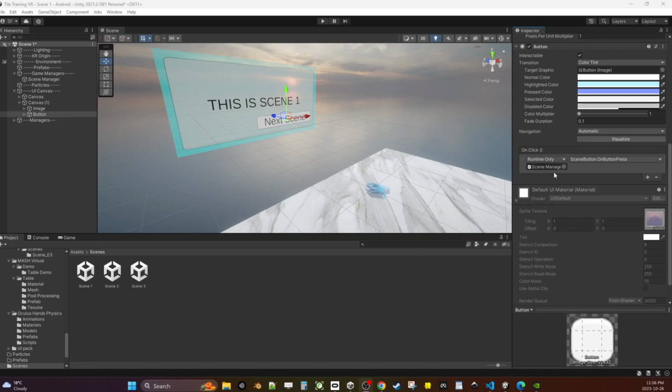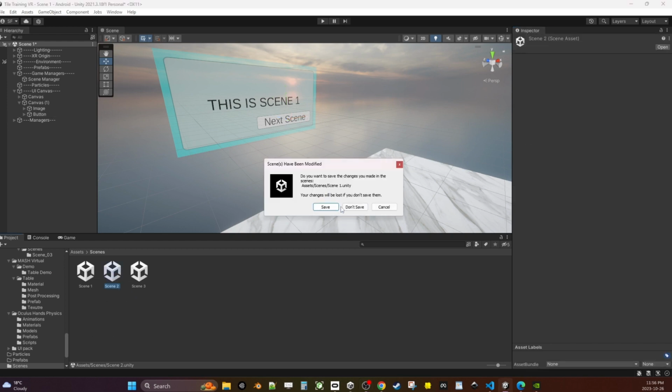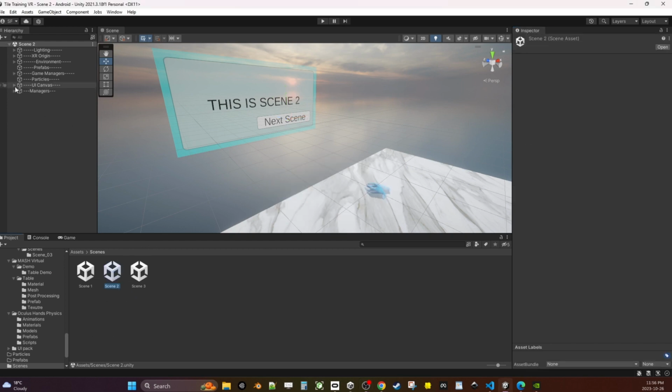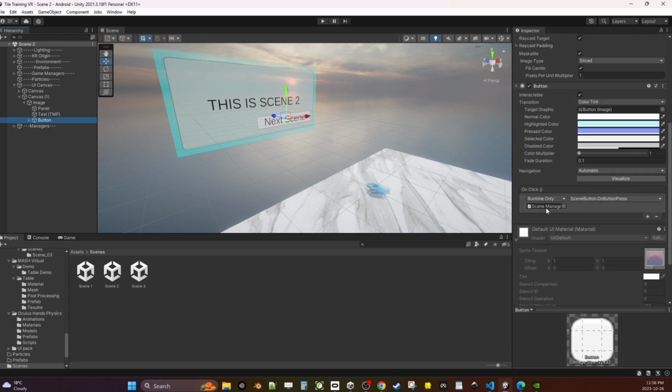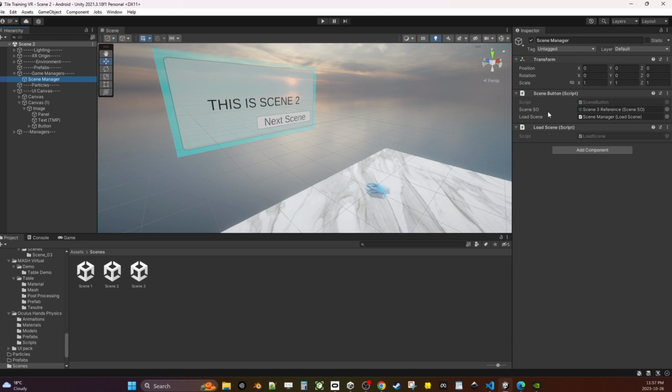So going back to here, same thing again, so save that, going to scene 2, same thing again. As you can see, I've already done it, but I'm just going to show you again. Scene manager, on button press. Okay, and that's basically what it's doing, it's going into this scene button here, and then going to our scene and on button press method, and basically calling that.